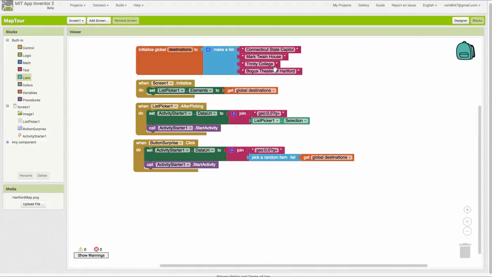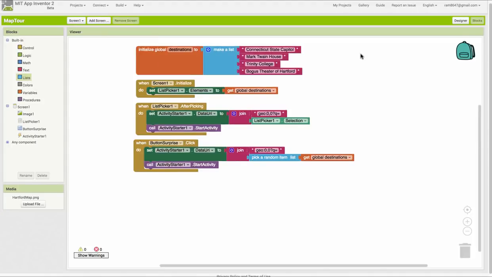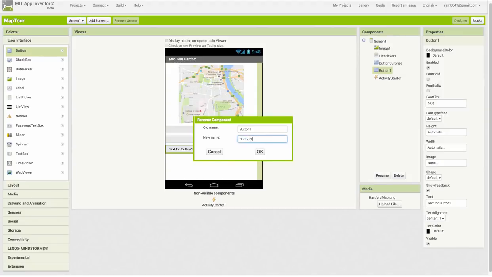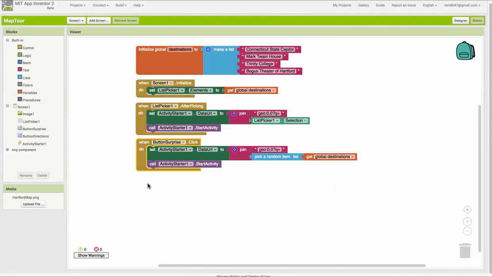What this is showing you is that App Inventor has a lot of blocks to manipulate lists, and the first one we're making use of here is picking a random item from a list. One last feature that I want to show you to illustrate the power of APIs is that even though we don't need to, we can build asking for directions right into the app rather than waiting to do it on the Google Maps. So I'm going to have a directions button here. When we click this button, what we want it to do is use the last destination that was chosen and give us directions to that location.